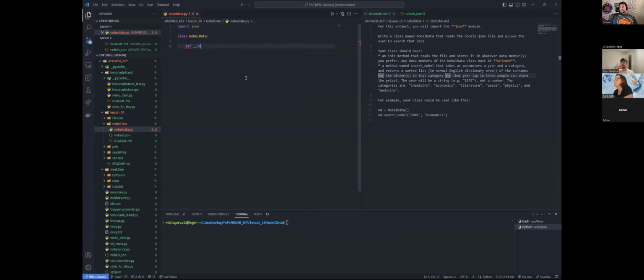And we're going to define our init method, which is going to initialize our class. And the init method is going to read the file and store it in whatever data member or members you prefer. Any data member of the Noble Data class must be private. So it shouldn't take any argument. But it will have one data member.